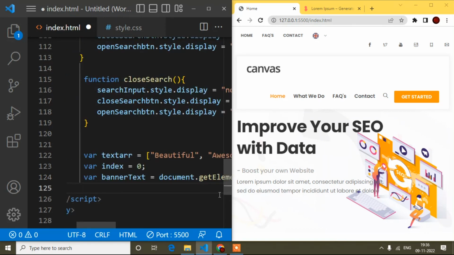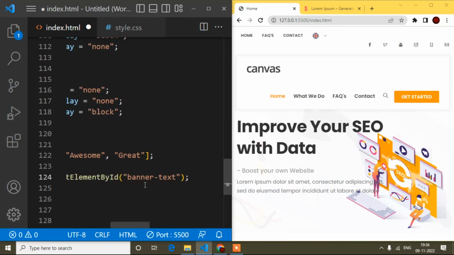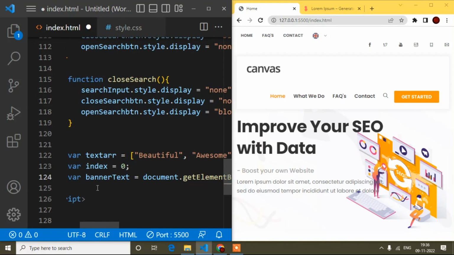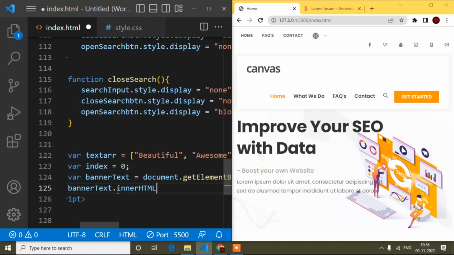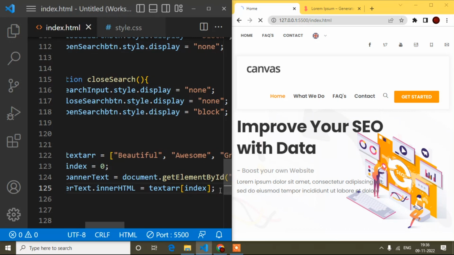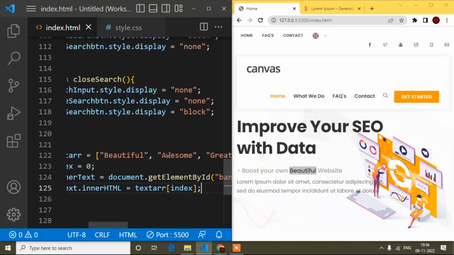And now by default here, I want to show the first text. Okay, so how can I do that? So inside this banner text, I just copied this one. So here I want to display. So I will write bannerText.innerHTML, meaning which HTML code I want to write inside this banner text. So here I want to write this textArray. Okay, from this textArray, I want to display the first one. So here you can write 0, but I will write index, because 0 I assigned inside an index. Okay, so see, here it is displaying the first one.